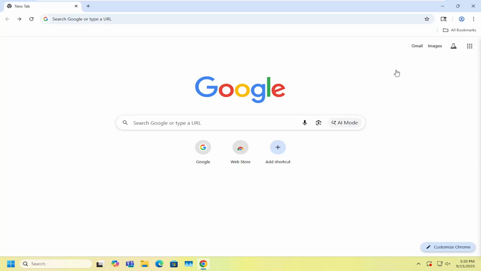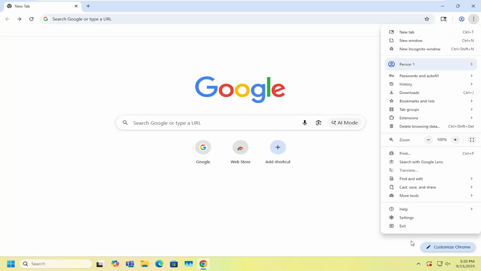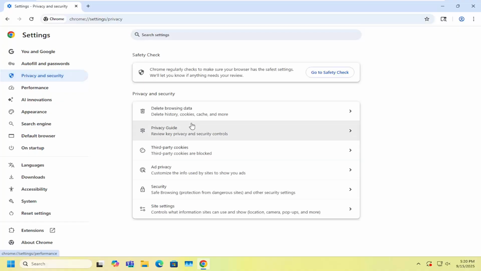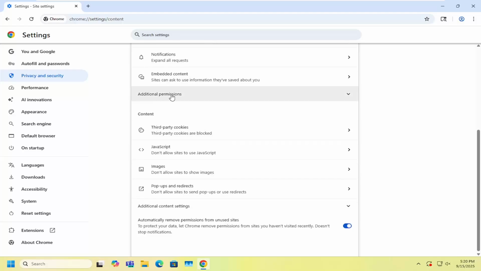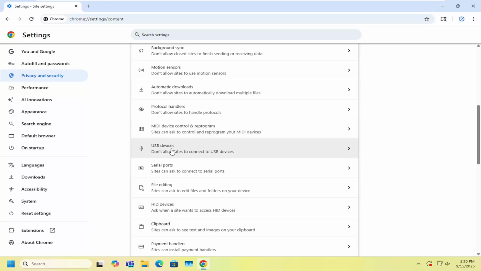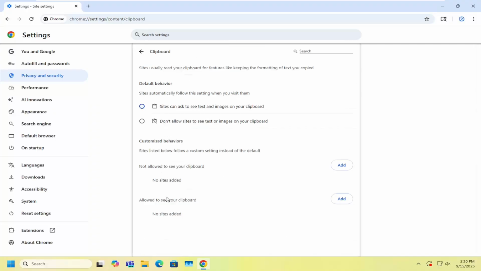So all you have to do is open up the Chrome browser and select the menu icon up at the top right, and then proceed to go down and select Settings. On the left side, you want to select where it says Privacy and Security, and then on the right, you want to select Site Settings. Scrolling down underneath Additional Permissions, go ahead and expand that. And then there should be an entry in here that says Clipboard. Go ahead and select that.